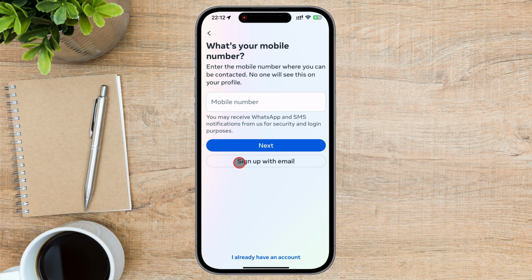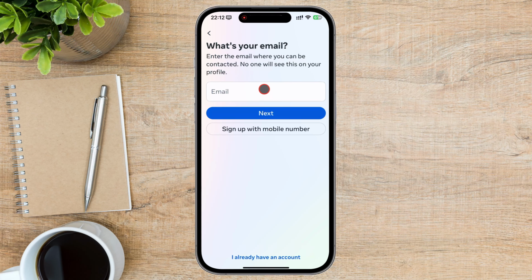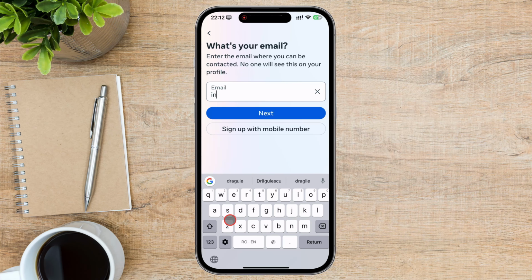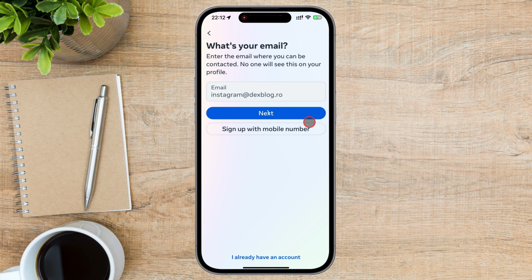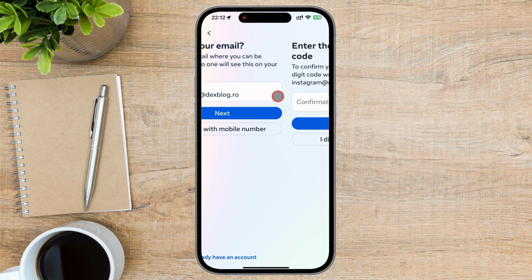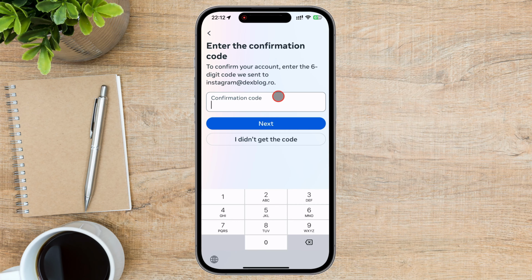Let's see it in action. I will select the option to sign up with email, so I will tap on Sign up with email. I will write my email and tap Next. Write the confirmation code received on your phone or email and tap Next.